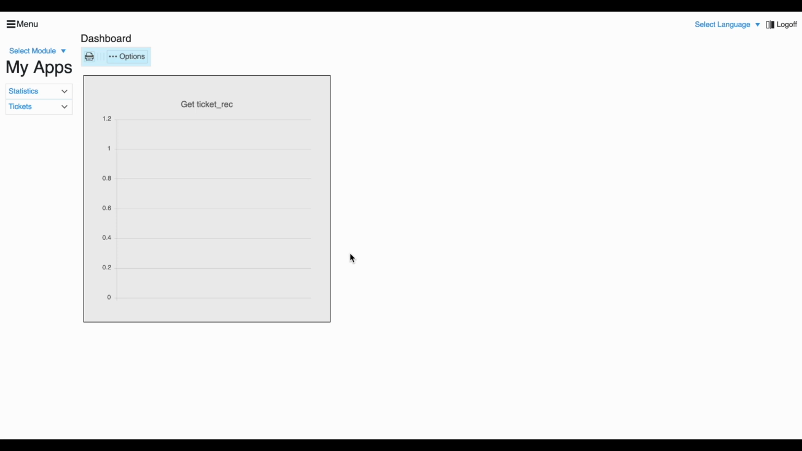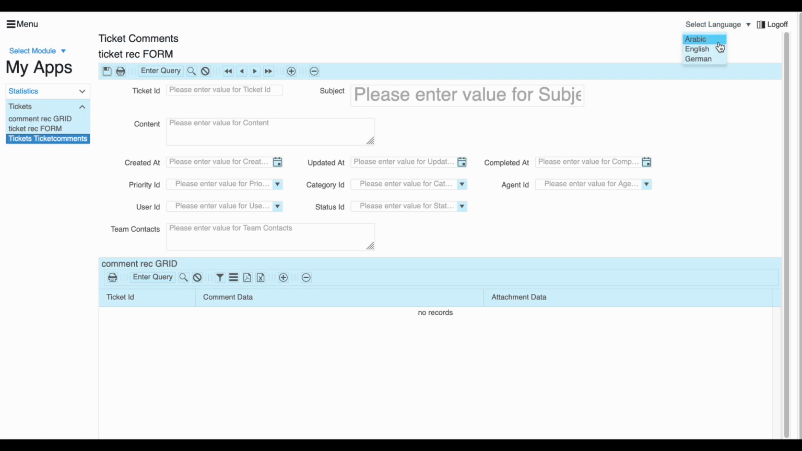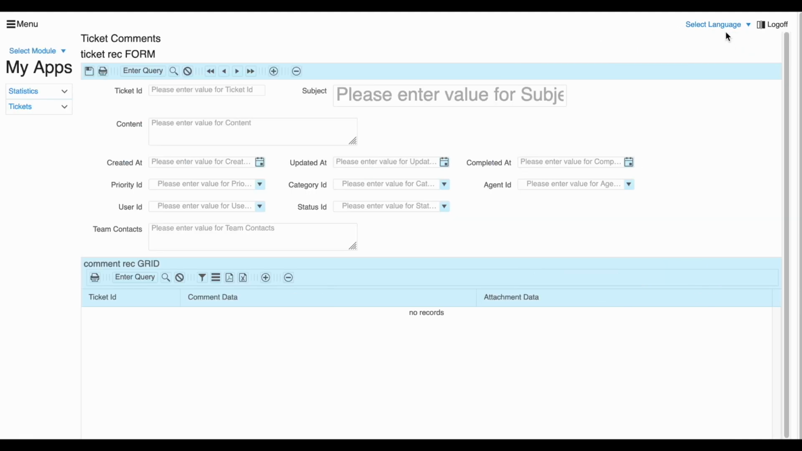When we log into runtime, we can check the multilingual screens. So if you go to the master detail and change the language into Arabic, you can see all the titles have been changed into Arabic. You can also check the German.